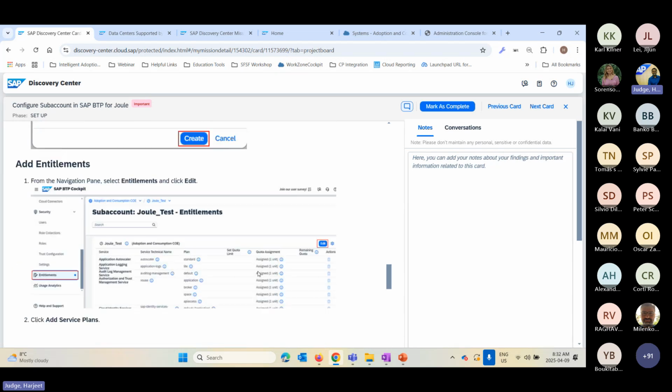And the last step that you will need to do is make sure that you have the entitlements added to that BTP subaccount as well. So you need to add the Joule entitlements and the Build Work Zone entitlements to that subaccount.